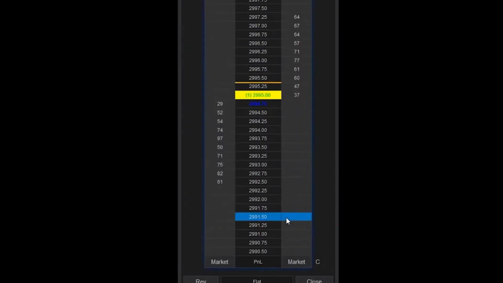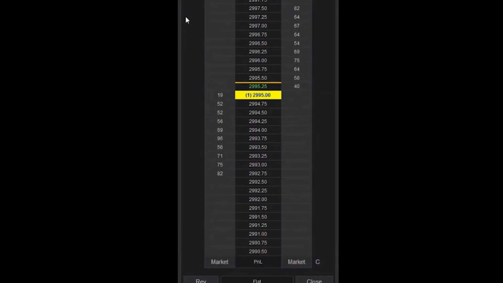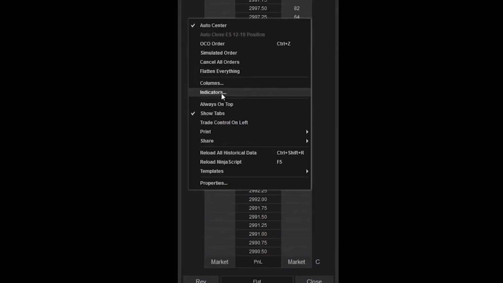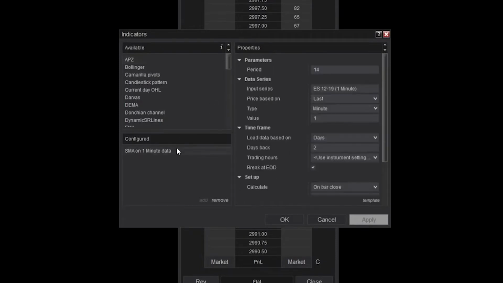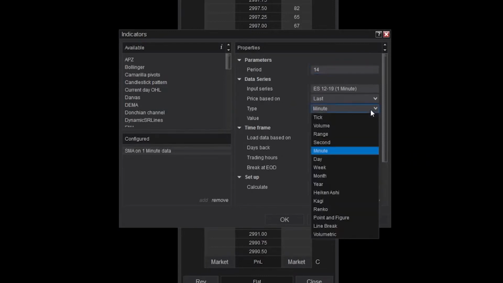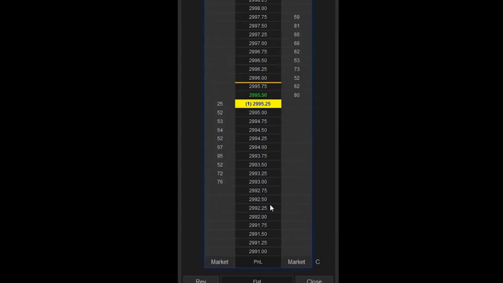Now, I'd like to adjust the properties of this indicator to reflect the 14-day moving average. If I access the indicators menu once again, I can change the data series and parameters from the right side properties section. For a 14-day simple moving average, I'll select a 14 period, then day, and a value of 1 for the data series. When I click OK, I now have a 14-day SMA on the SuperDOM.